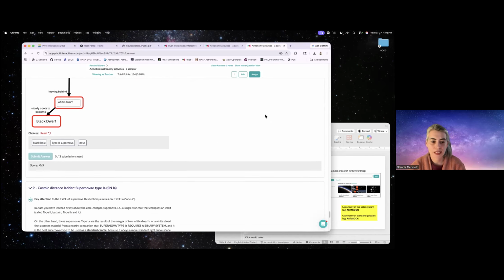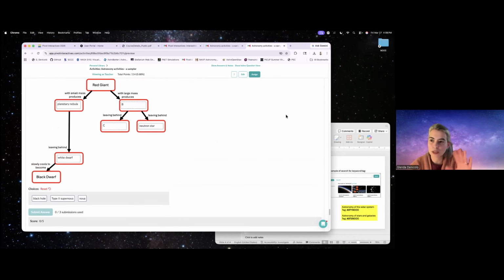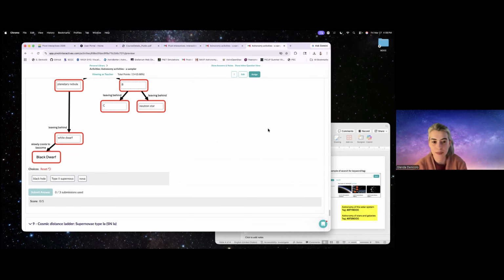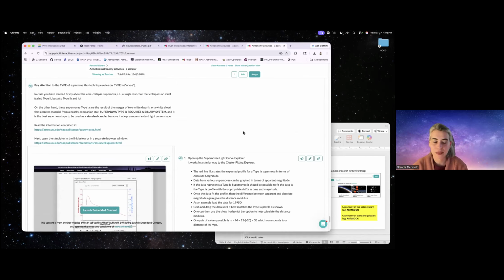Mm-hmm, thanks. So you do have to make their little drawing there, right? And create those little boxes, but you can imagine the application, right? Yeah, a lot of drag and drop.